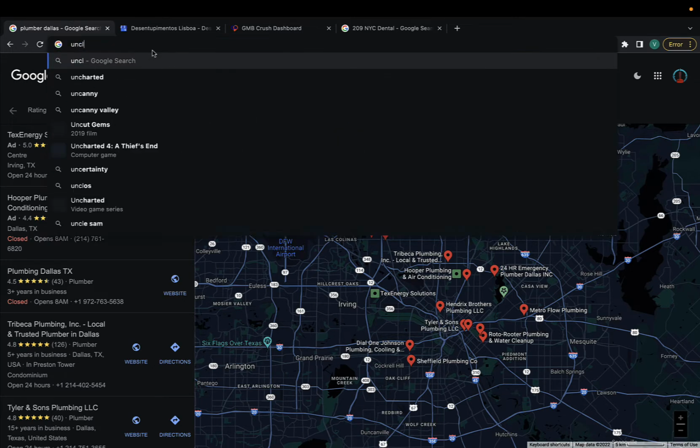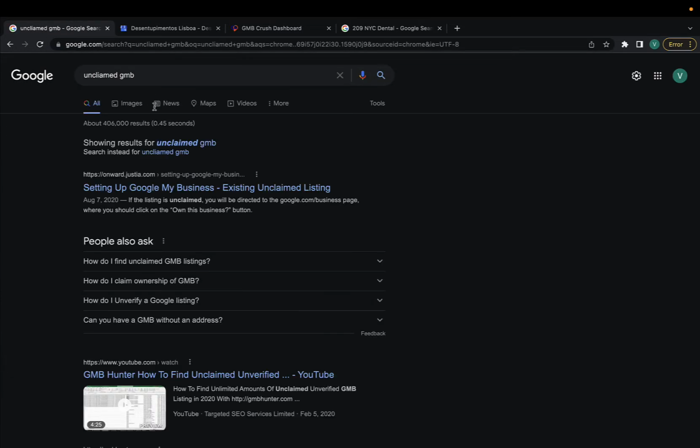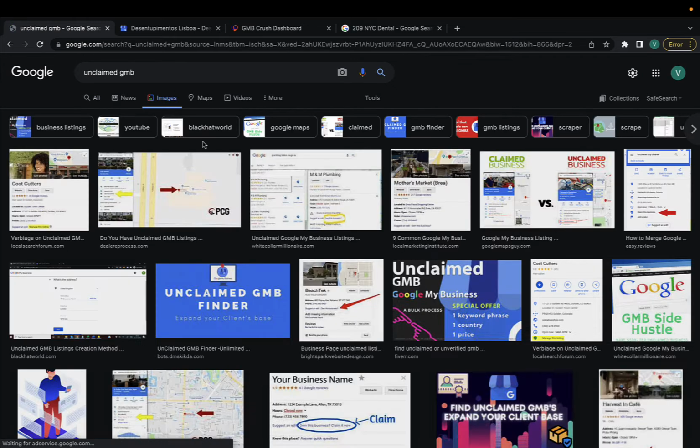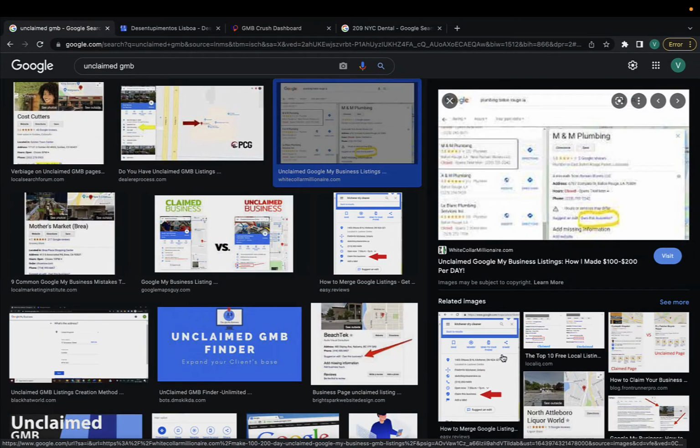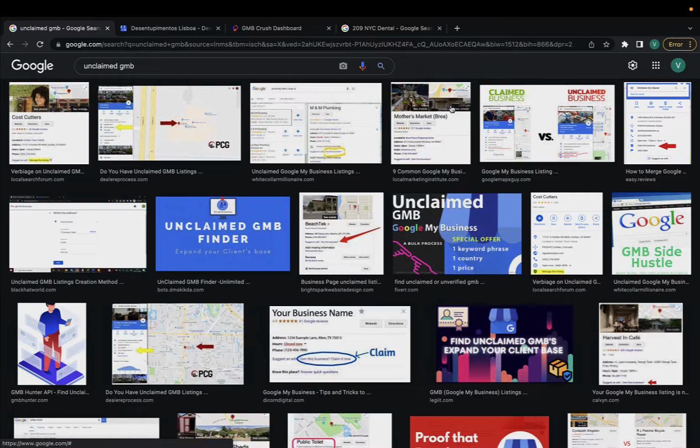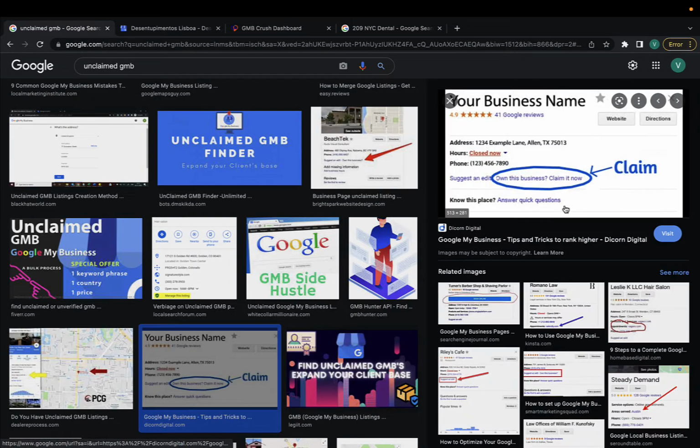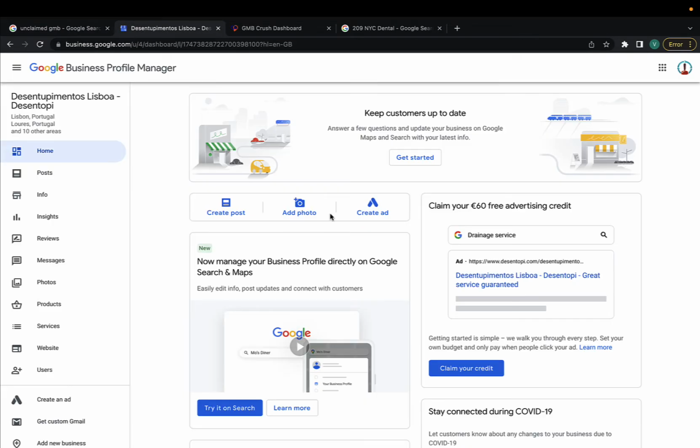Let me show you an unclaimed GMB and how it looks, because you can have a GMB that's not claimed, and it looks like this right here: own this business, claim it now. There are business listings that are not claimed. After you have it claimed, you can access your business profile manager. After you have your GMB set up, now it's time to go one by one through all of these steps. First of all is the category.